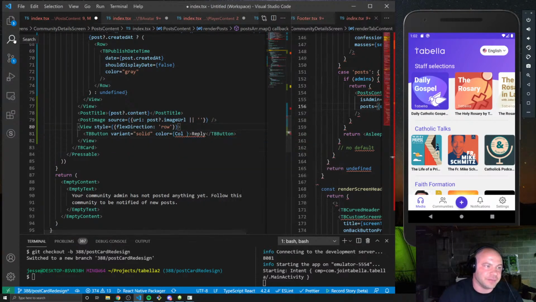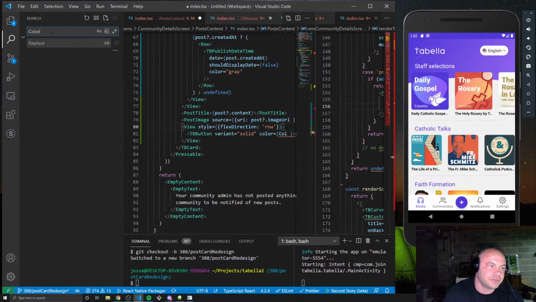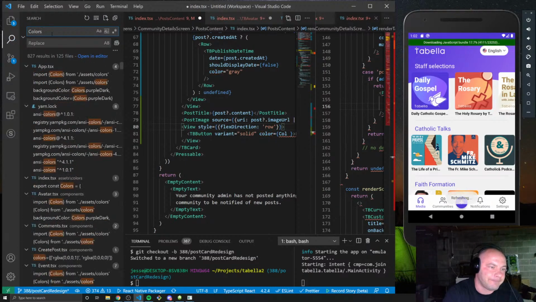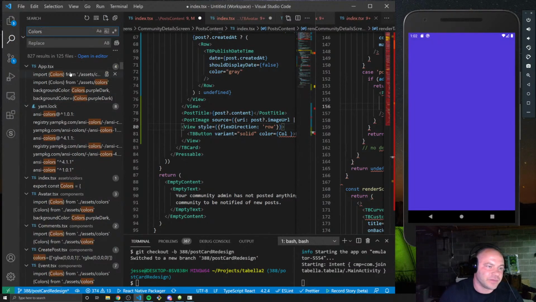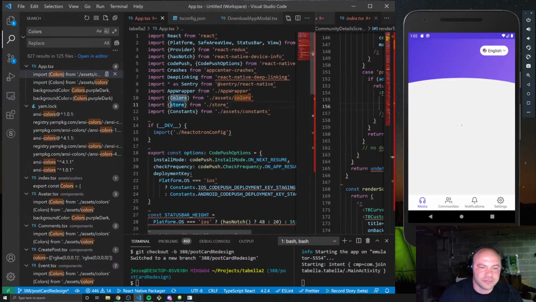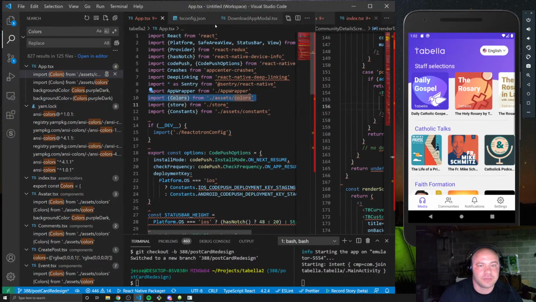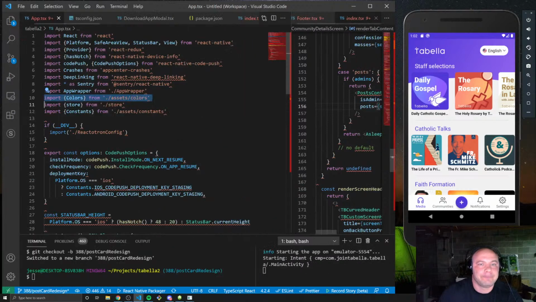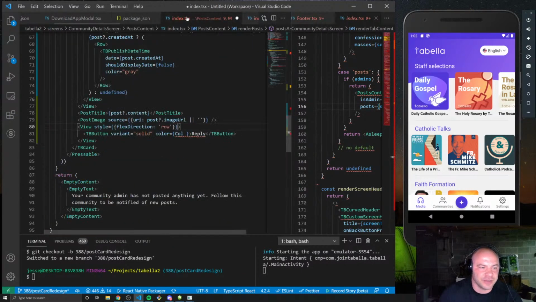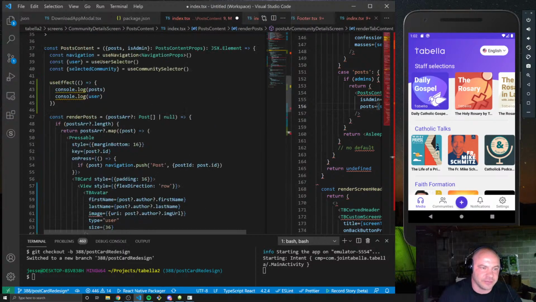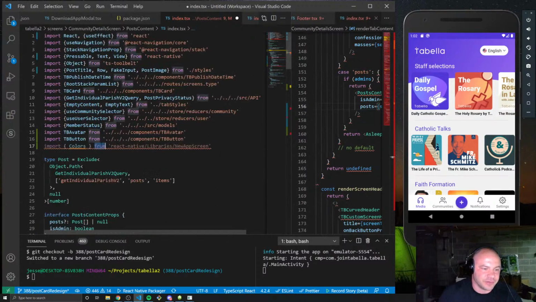I'm gonna have to look it up here. There we go. Import colors. I want to use the colors object so that we make sure that we have the correct colors. That's why I'm making sure we get this in here.